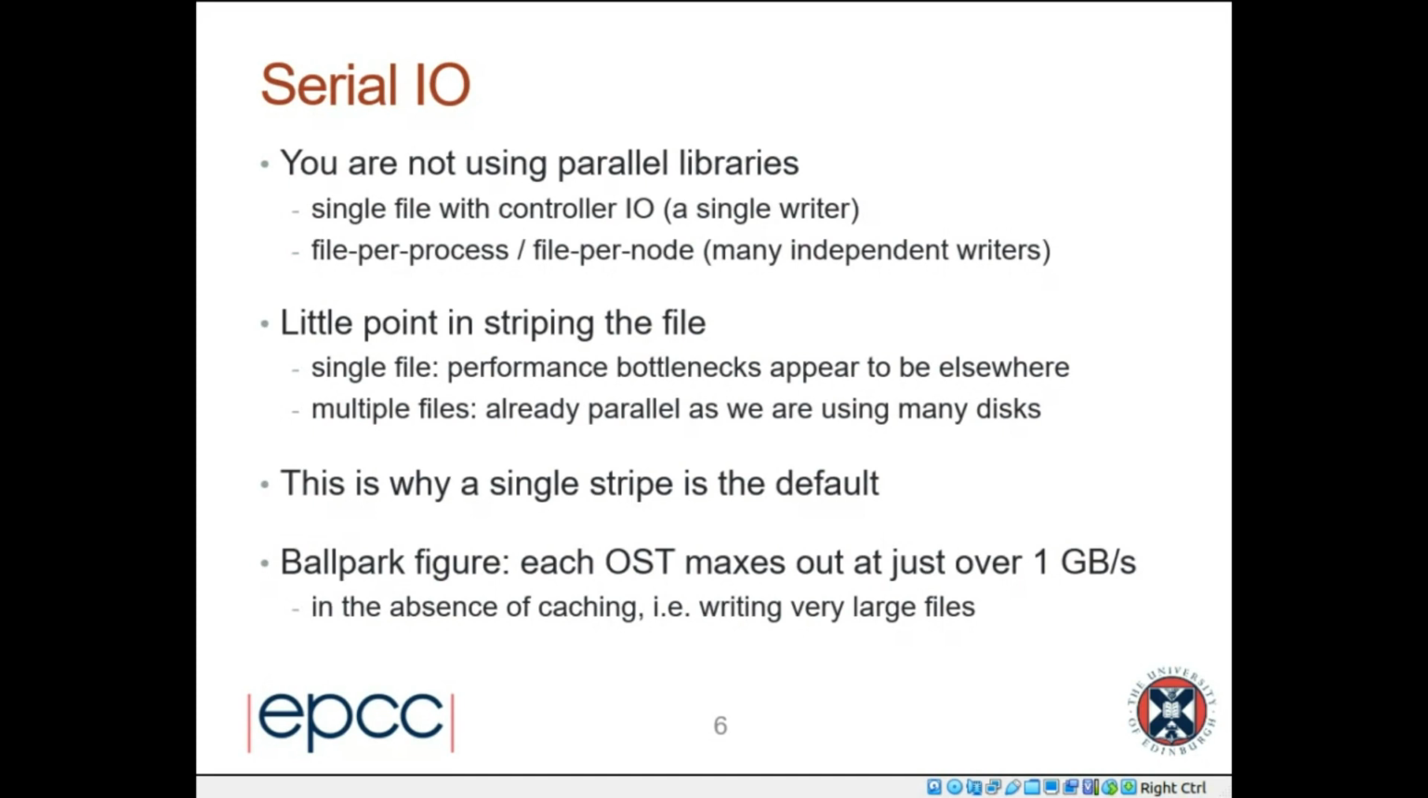So there's little point in striping the file, because if you're writing a single file, the performance bottlenecks appear to be elsewhere. Multiple files is already parallel as we're using many disks. So actually, the default on ARCHER2, and it was on ARCHER, at least in the latter stages of ARCHER, is a single stripe. And this sometimes surprises people, but it's because for a lot of cases, that's what you want.